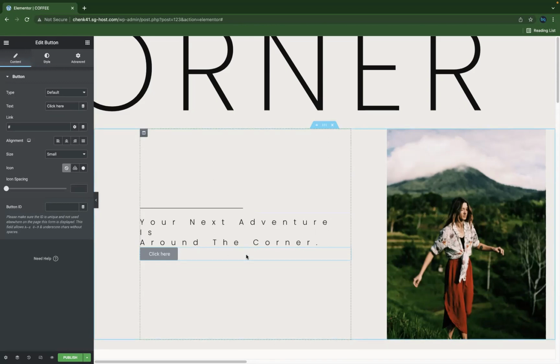And obviously what I want to do now is tell you how to style it and customize it to fit within the design that you're doing. You have three options here: content, style, and advanced. We're going to have a look at content first of all. The first option that we can have a look through here is our type. At the moment, it's on default, which we can change.